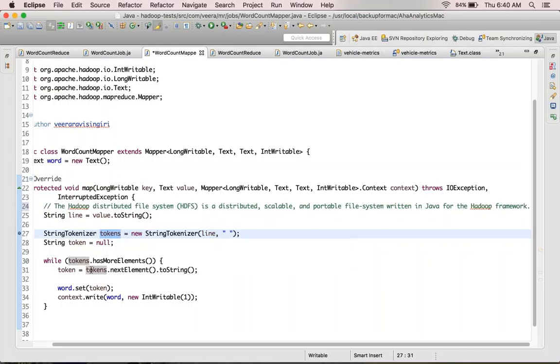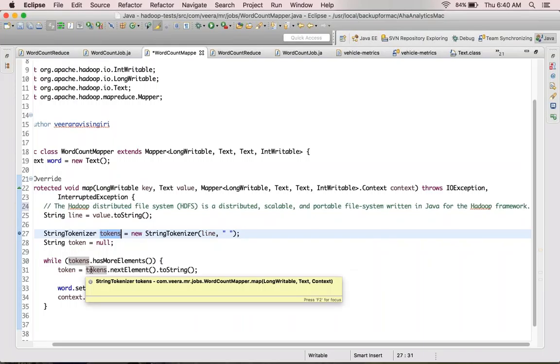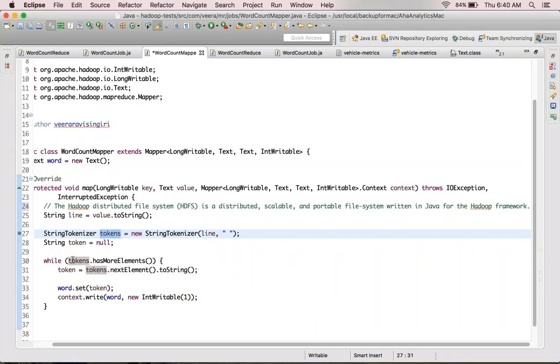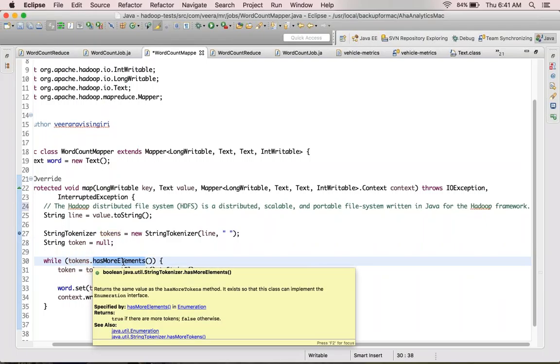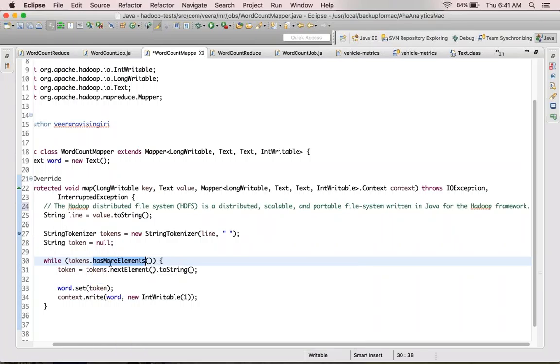Because I need each word, I don't want the complete line, I have to traverse through the whole set of objects, using hasMoreElements. If you remember, we did the same thing while doing our collections, and with strings also. HasMore checks whether other tokens are there or not. If yes, then nextElement moves the cursor to the next token, and the word is returned to tokens.